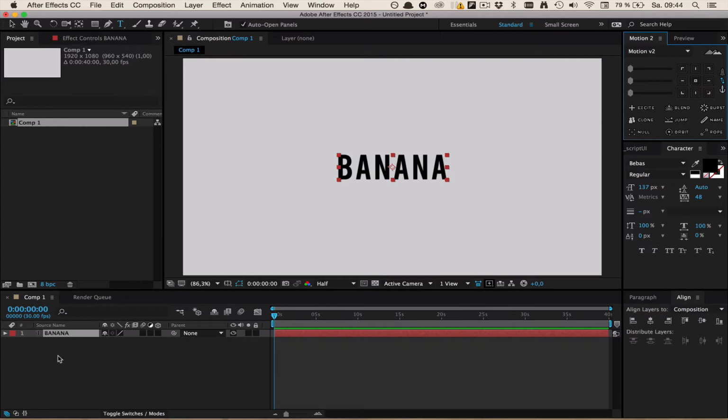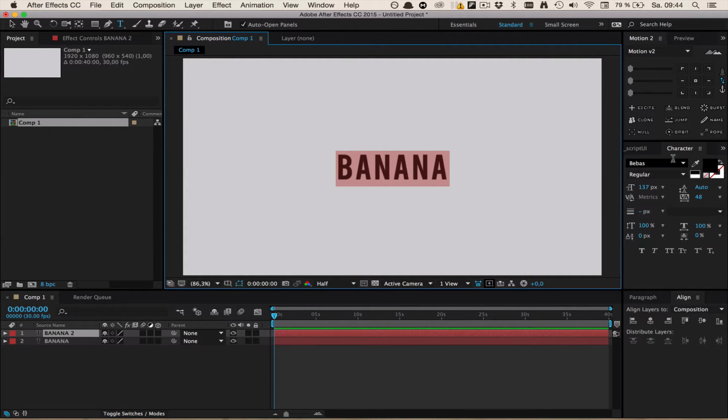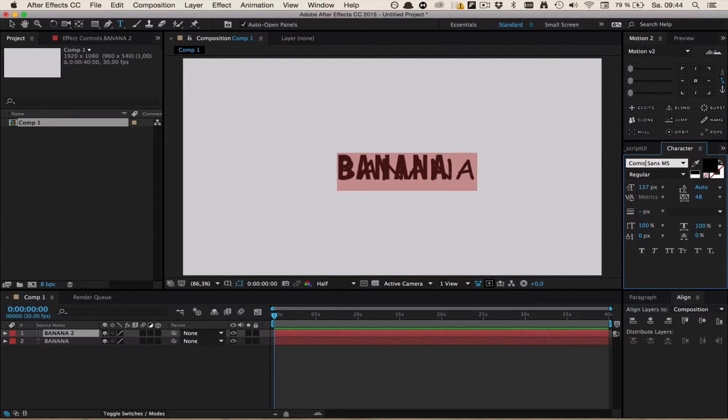Okay. So what we're gonna do is we're gonna duplicate this with Command D, or I think Control D on Windows. So we got two bananas, okay? And we're gonna change the second banana to Comic Sans. Perfect. We're gonna align this again to the middle, the anchor point.